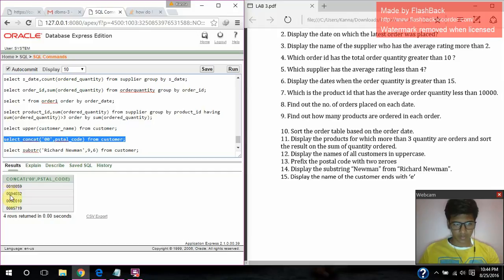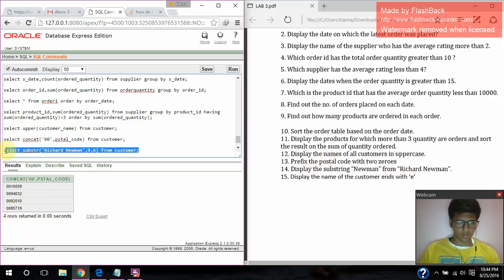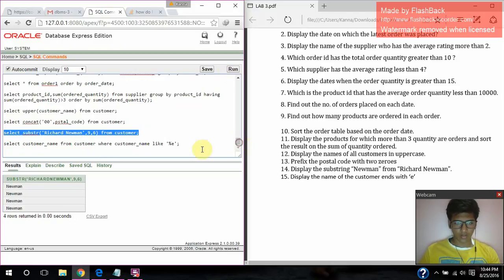And we prefix the 00 for the postal codes. Then display the substring Newman from Richard Newman. So select substring by giving the value Richard Newman, comma 9, comma 6. What happens is it goes to the ninth letter, 1, 2, 3, 4, 5, 6, 7, 8, and then 9, and it displays 6 more letters. So Newman gets displayed.